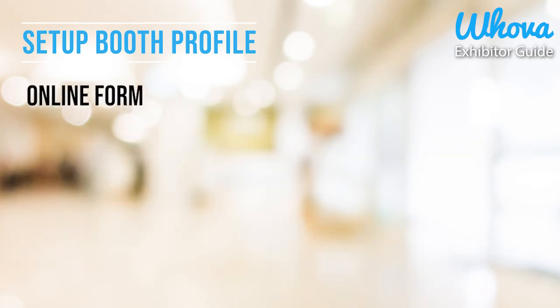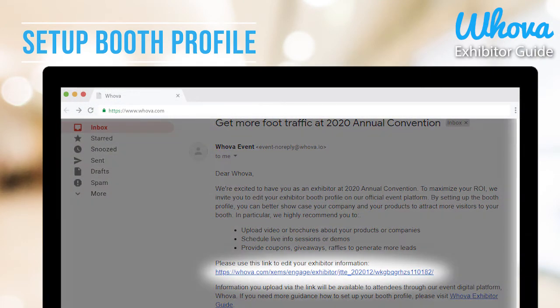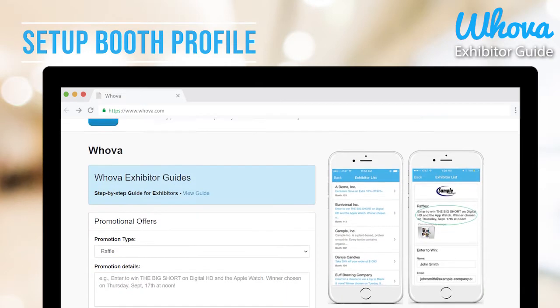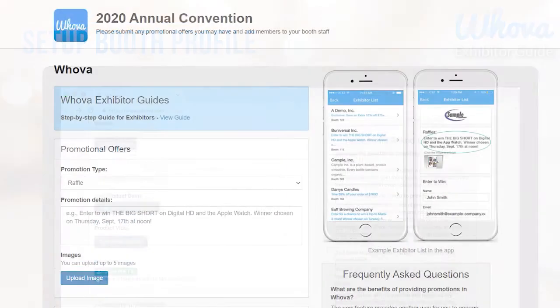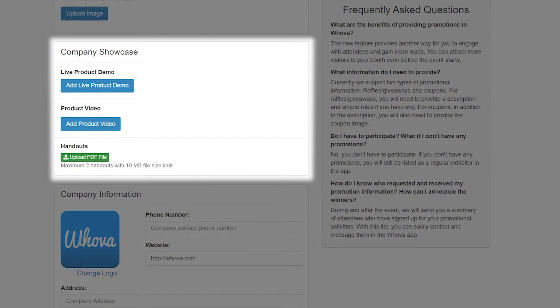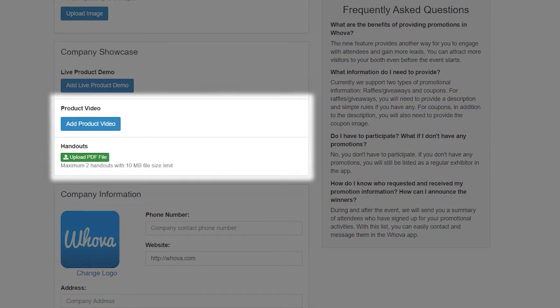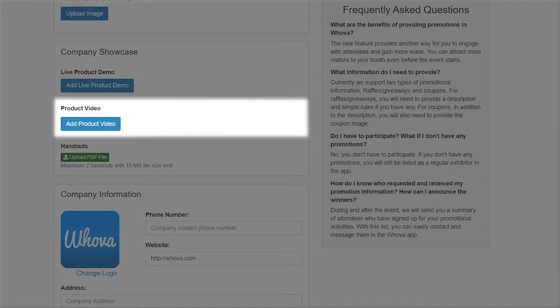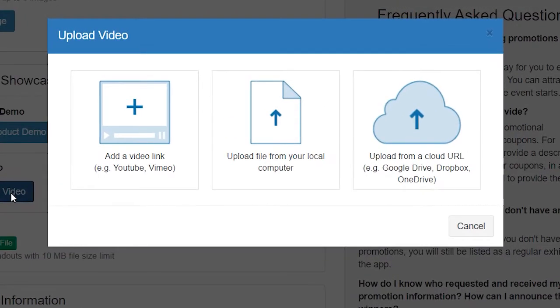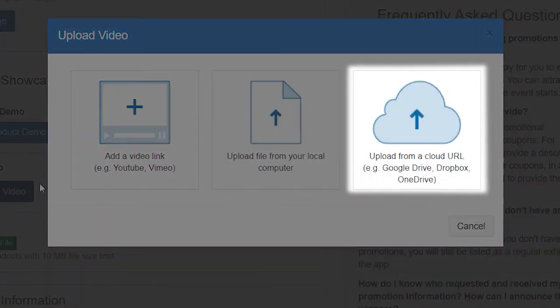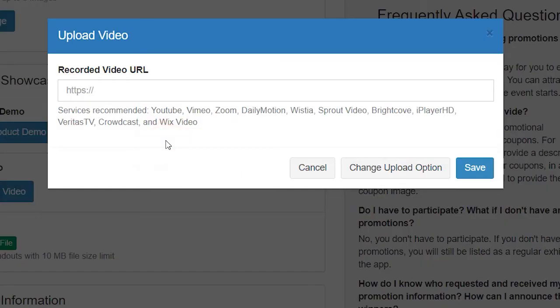Let's start with the online form. You can easily access this form through a link sent by your event organizers. Simply click on the link and start filling it out. Starting with the company showcase section, you can upload videos and handouts. For a video, click the Add Product Video option. You'll have the option to upload a video file from either your local computer or from a cloud drive, or you can add in a link.